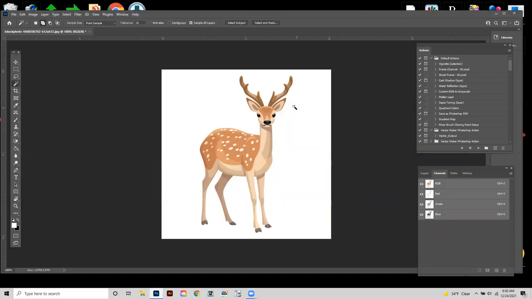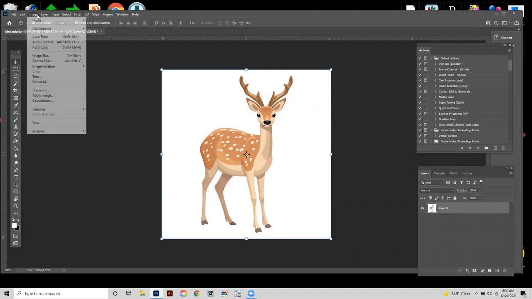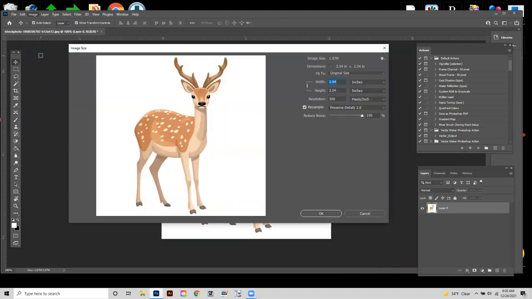Now, we really need a transparent background unless you want to just print a big box. So I'll show you a couple different ways to do this. First of all, we're going to unlock the background. We're going to look at the image size here. Image size is 2 inches by 2 inches, 300 dpi.